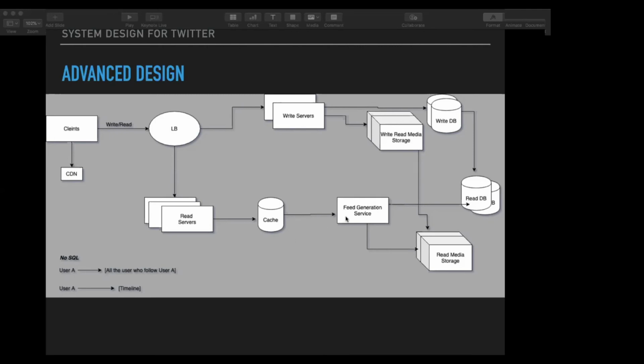Because this feed generation service, let's assume it's chronological order for now for the sake of simplicity, and you want to surface the latest tweet first and older tweets later. So whenever a new tweet comes, you want to append that tweet to the start of the timeline for each user who is interested in that.